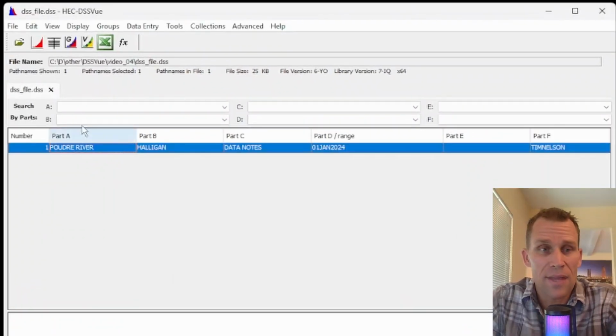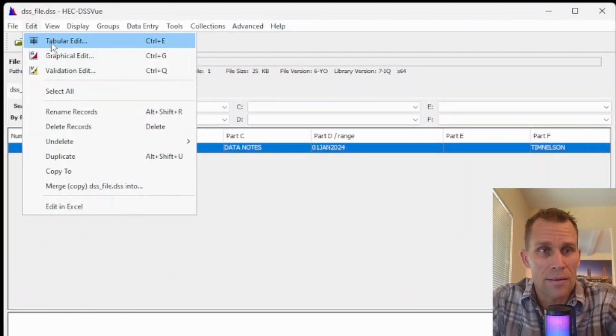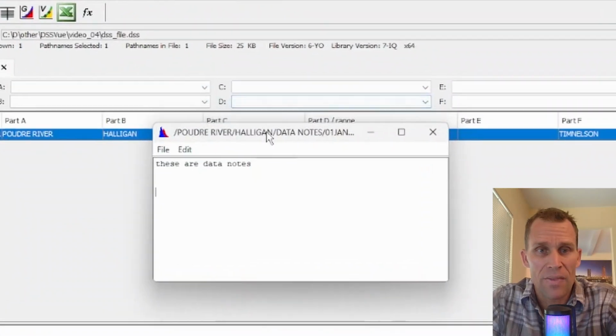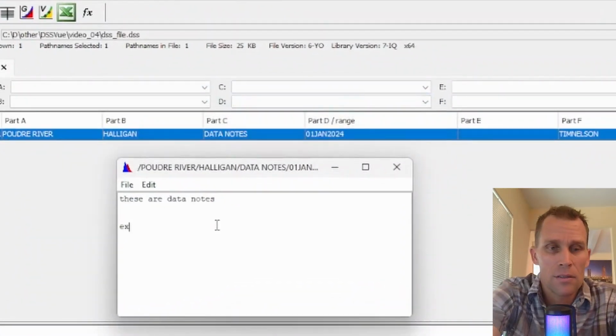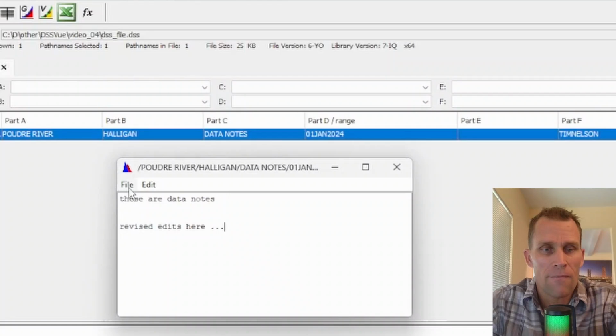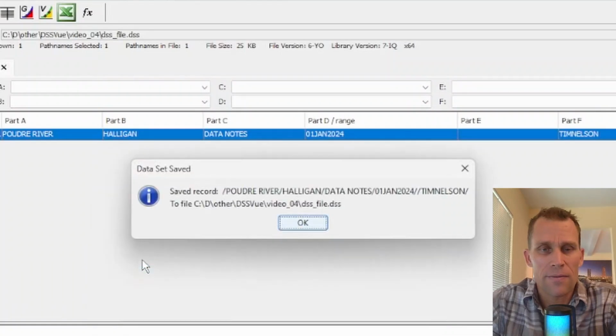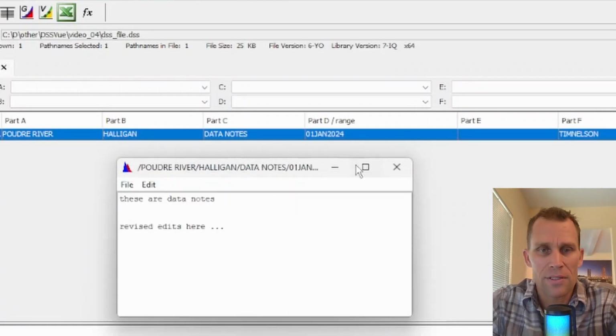If we want to edit that record, we could just go ahead and edit, tabular edit, and then start making edits. So I'll say revised edits here, and then whatever. Now I can file, save it. I don't need to save as because we already have it saved.